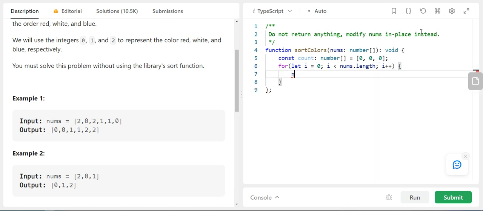Okay. So what we'll say is count of nums of I over here, and we'll increment its value. Initially the value is 0. We come to nums of 0, which is 2. So count of 2 over here will be incremented by 1. This will become 1 on the first iteration if you consider this example.